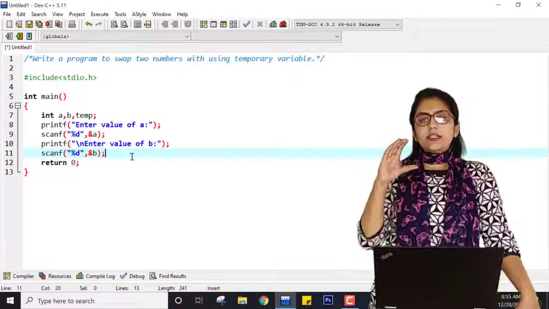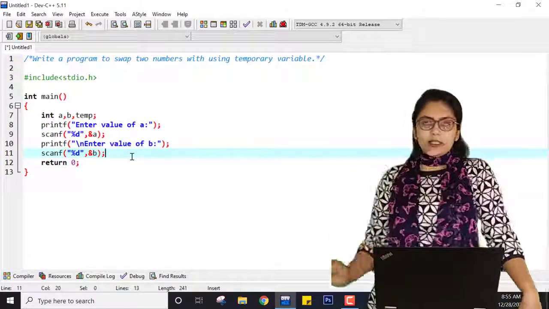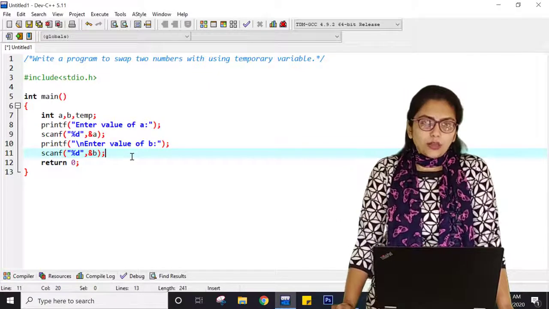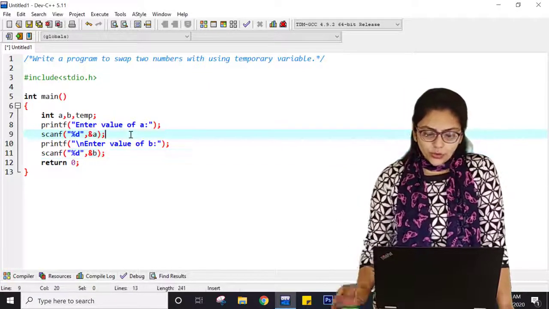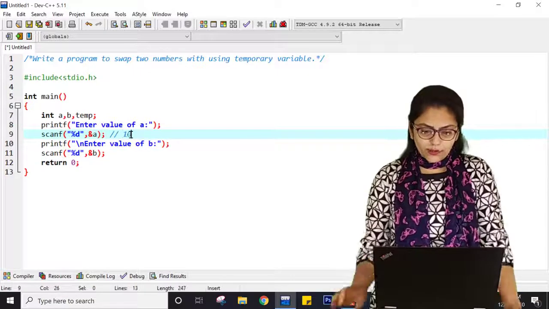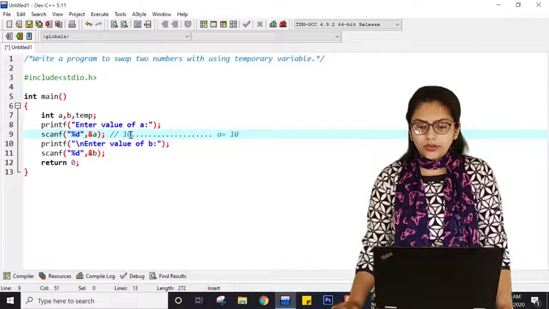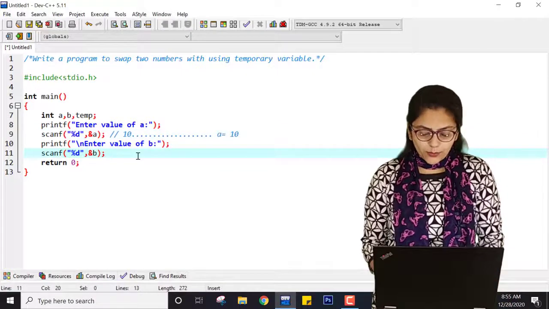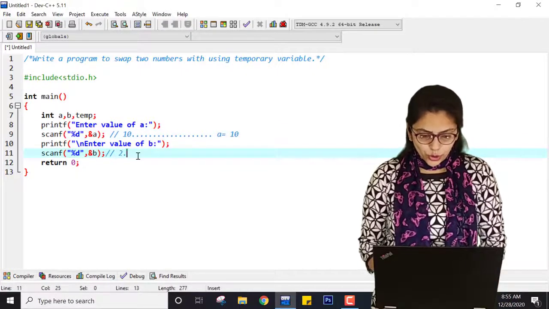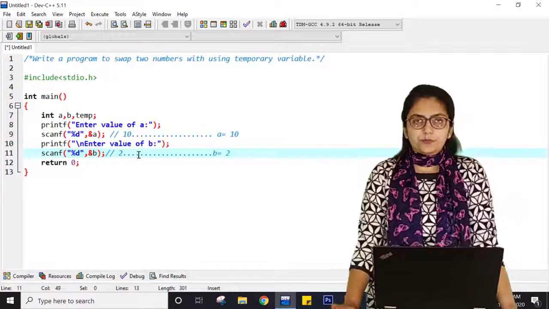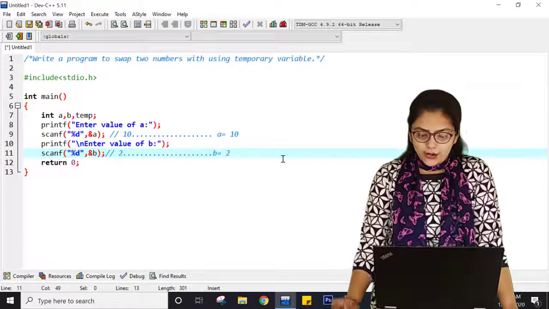Because of this statement, the statements you can see over here, the user will be able to enter two numbers. See, the user is entering 10 over here. So now a equal to 10. Here suppose the user is entering 2. So now b equal to 2. Okay, so this is the scenario till now.